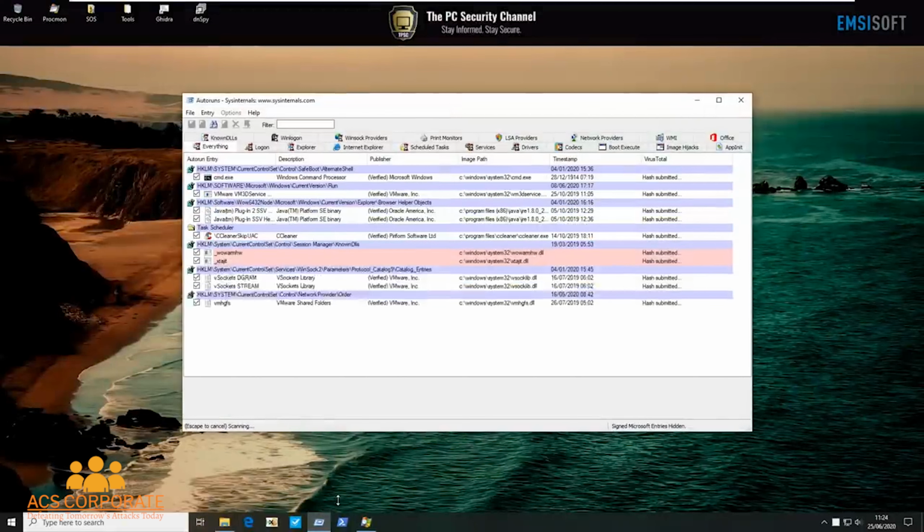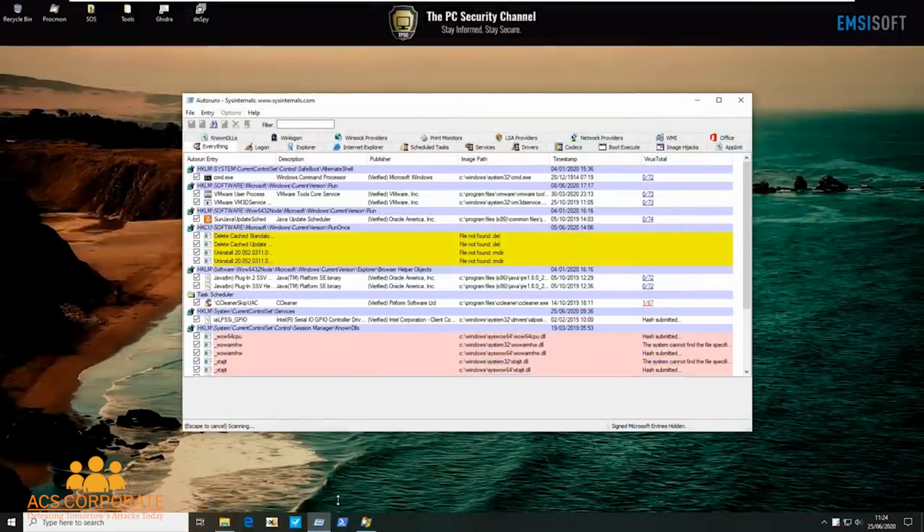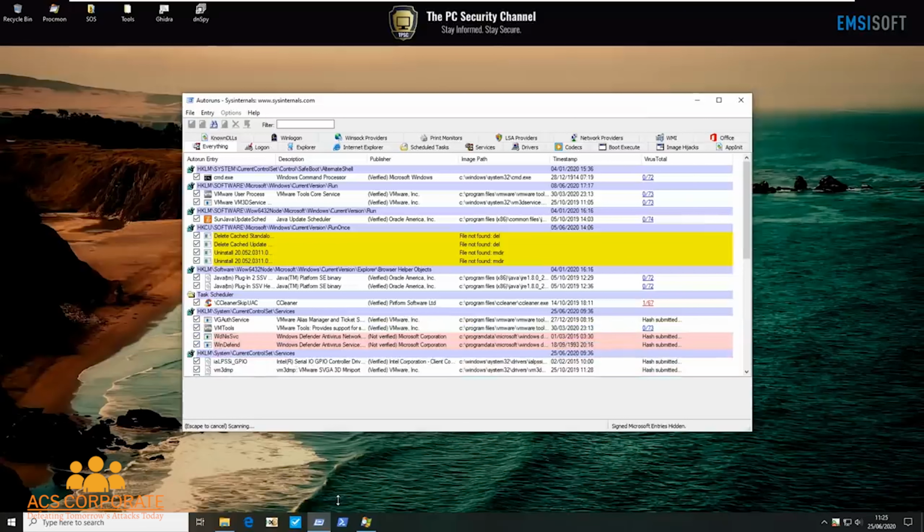Now, one of the simplest tools that you can use is Autoruns. This is again part of Sysinternals, and as the name suggests, all it does is give you a list of every single program that runs at startup for a given system, and this is very useful in finding malware. And just like Process Explorer, it has a VirusTotal plugin, so you can very quickly see if there's a malicious process that's running on startup on any given system.